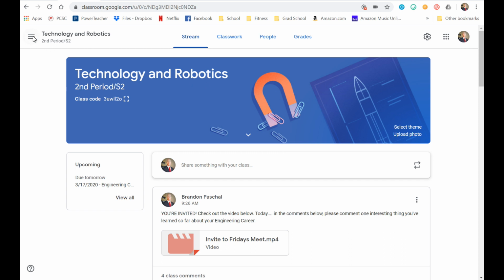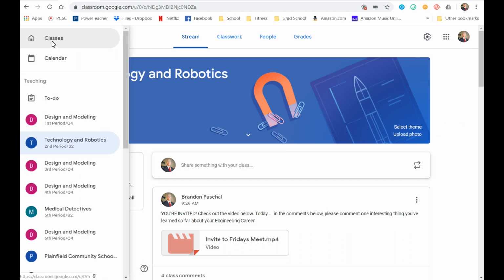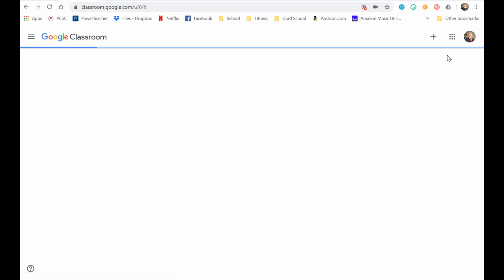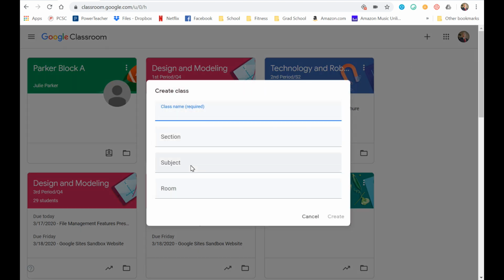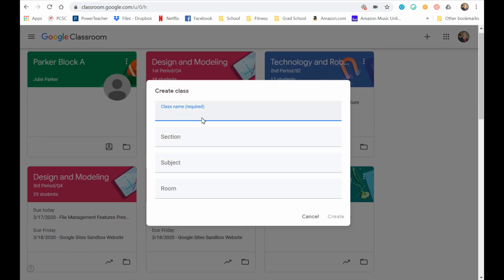If you happen to be creating a new class, here you would have all those same options for naming your class. The more information, the better off you're going to be.